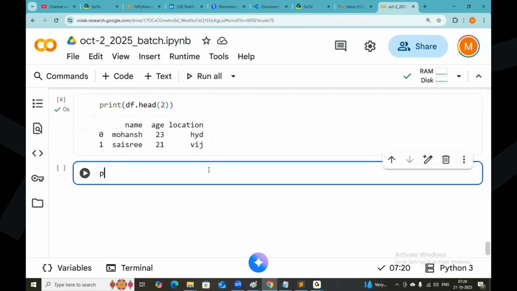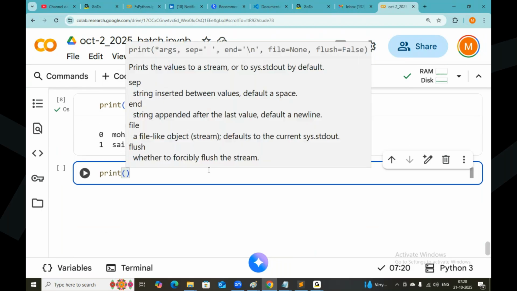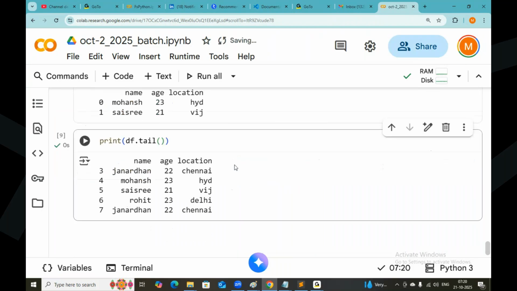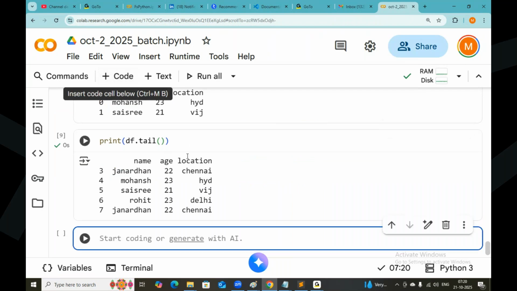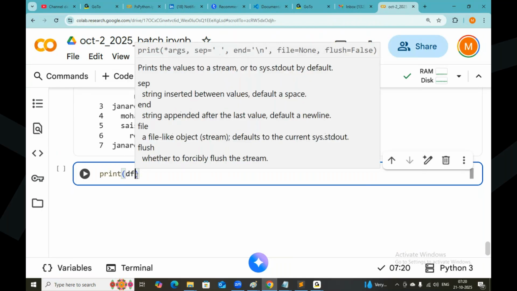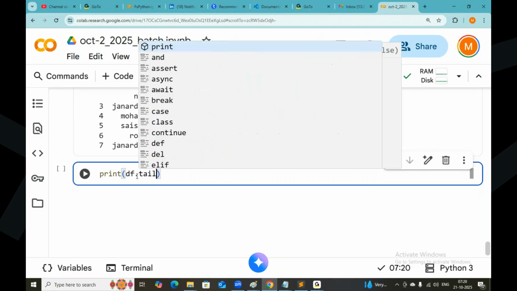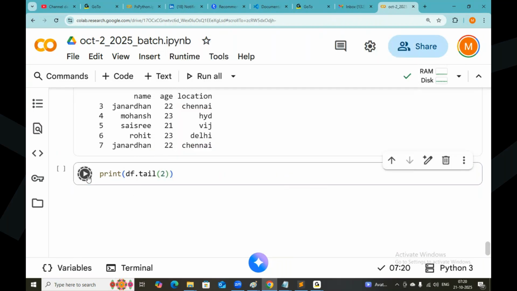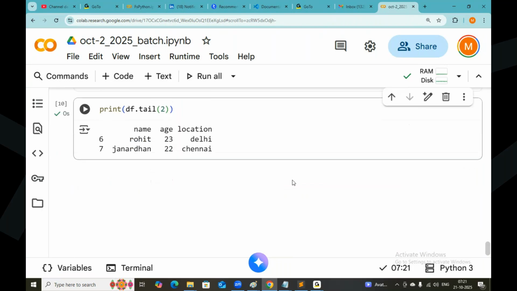Okay, print of df.tail. What is tail here? Tail gives the last 5 records. These are the last 5 records, and I want to get only the last 2 records. Print of df.tail of 2. Then I can see the last 2 records only. That's fine.